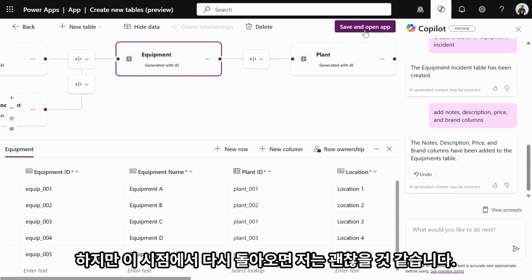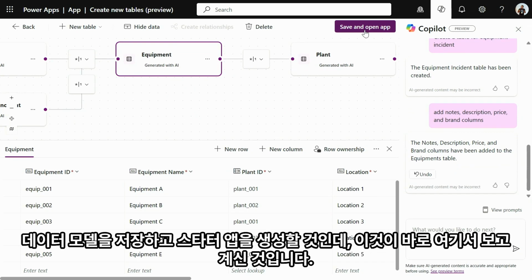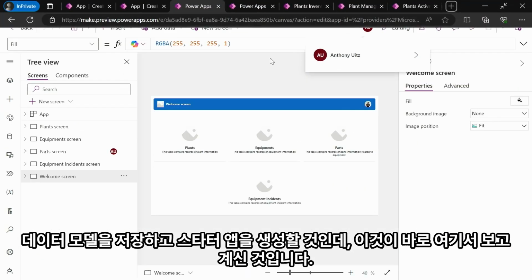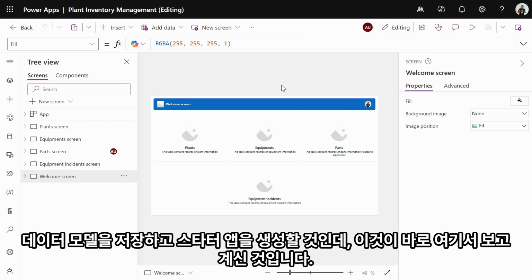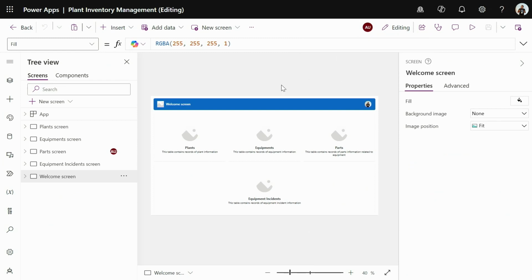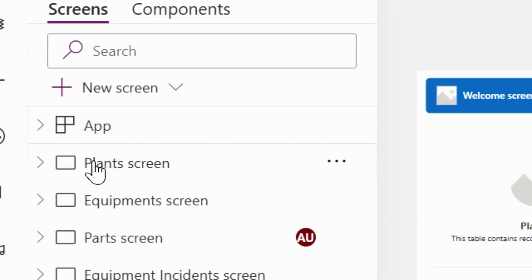So I will save the app and I will save the data model and generate a starter app, which is what you're seeing here. So basically, after the Copilot created the data model, it also creates a starting application that has multiple screens. A landing screen that you're seeing here, and one screen for each one of the tables in the model where you can interact with the data.